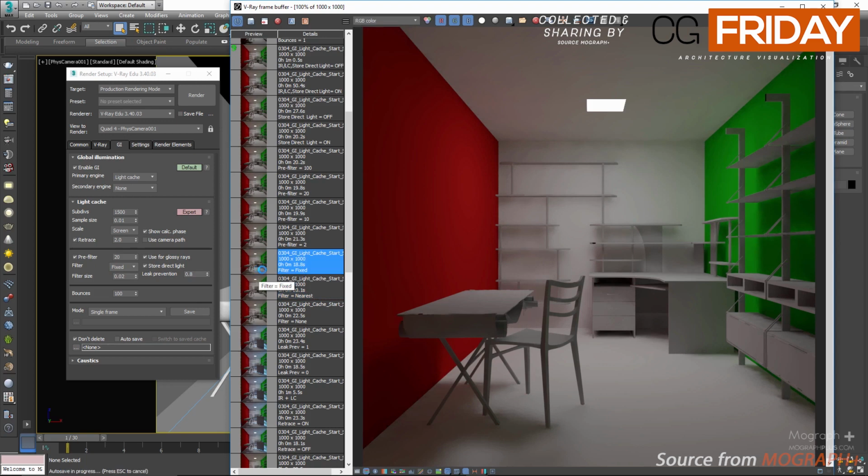Now let's take a look at three renders with these three filters and see how they look. In the first render, the filter is set to none. The second one is nearest, and the third one is fixed. Obviously, from none to fixed, we get smoother renders. Also, if you increase the interpolation samples for the nearest method or the filter size for the fixed method, you would have smoother but less detailed renders. Now let me change the filter type to nearest again.